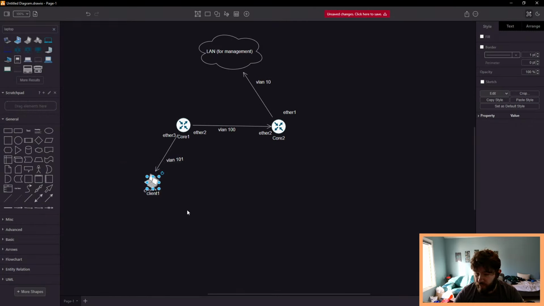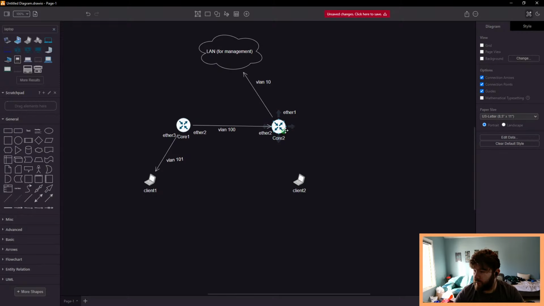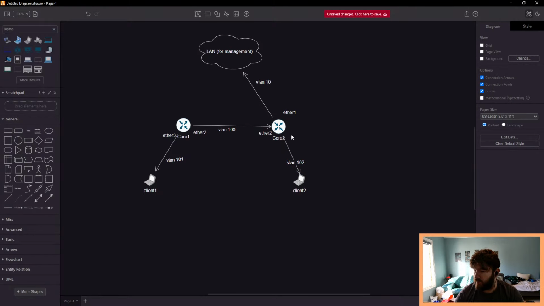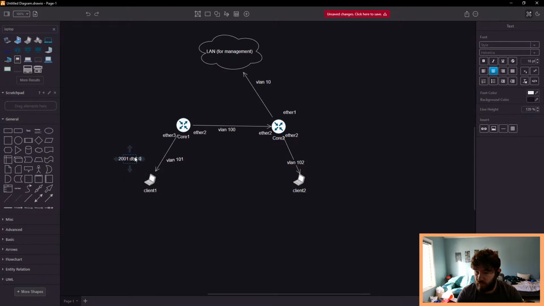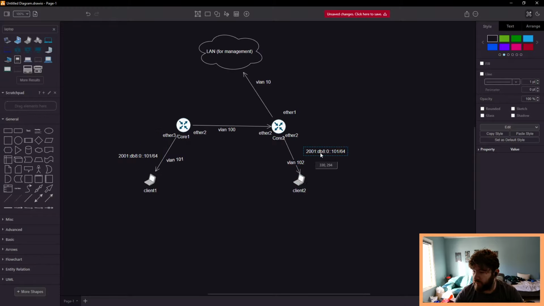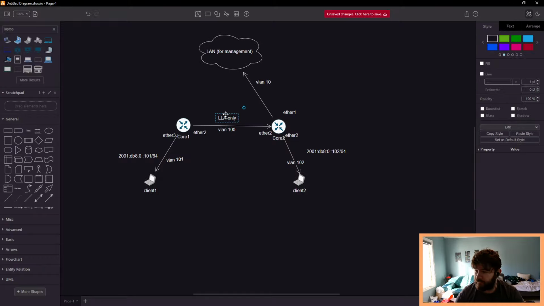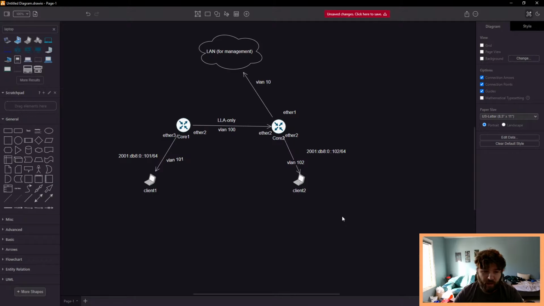Going back to my example drawing. Now I have client 2, who's going to be connected here over VLAN 102. And this is a link subnet of, and this one is going to be 102. This one's going to be LA only. Okay, so that's what the setup is now.